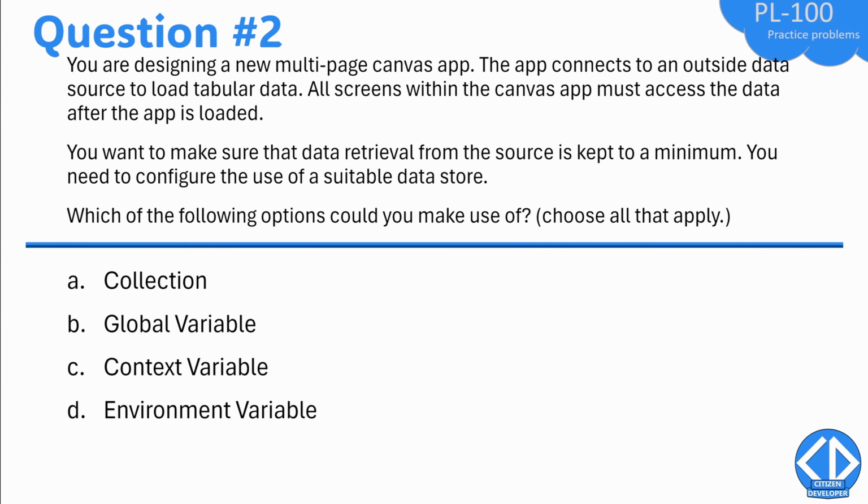Question number two, you're designing a new multi-page Canvas app. The app connects to an outside data source to load tabular data. All screens within the Canvas app must access the data after the app is loaded. So you want to make sure that data retrieval from the source is kept to a minimum. You need to configure the use of a suitable data store.